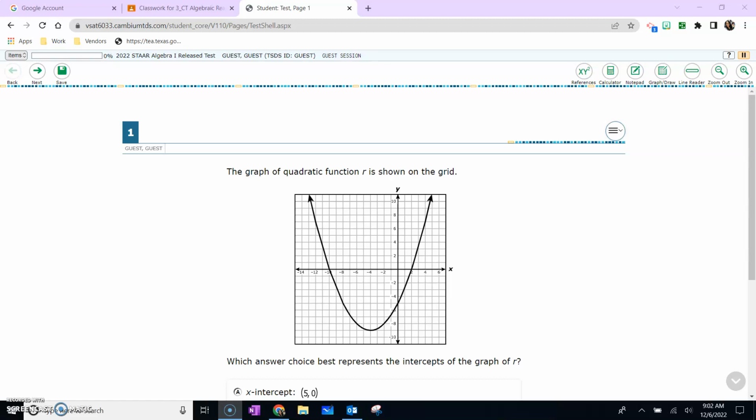All right, guys. So here is the STAAR software that you'll be using to take the test. I want to show you how to navigate through the software so that way on the test you know how to do it. So let's get into it. I'm going to start on the top right corner with our icons here.